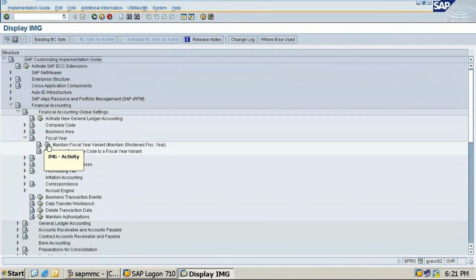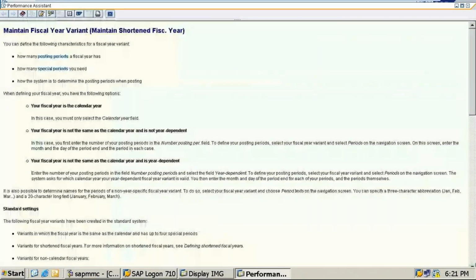If you want to know more about this, you can just click on this and you can see what maintain fiscal year variant actually is. You can define the following characteristics for a fiscal year. How many posting periods does a fiscal year have? How many special periods do you need? So we have 4 special periods and 12 posting periods. It may come in the online exam. It's a very important question.